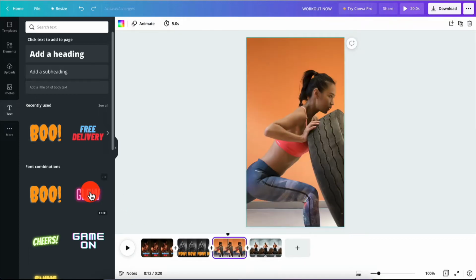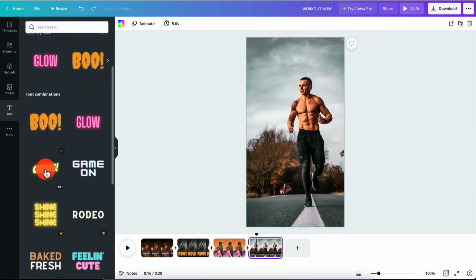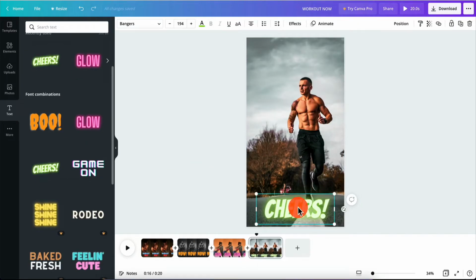Oh, and then for this one, I can do the same thing. I can drag and drop it here. And I can change it to whatever text you decide. And here's another one. I can drag this here as well. And now I have 4 pieces of text.